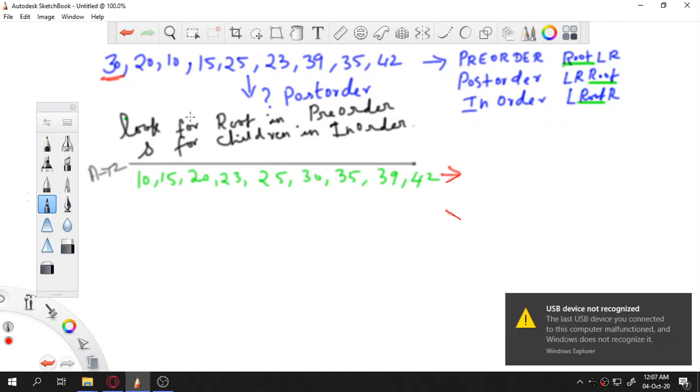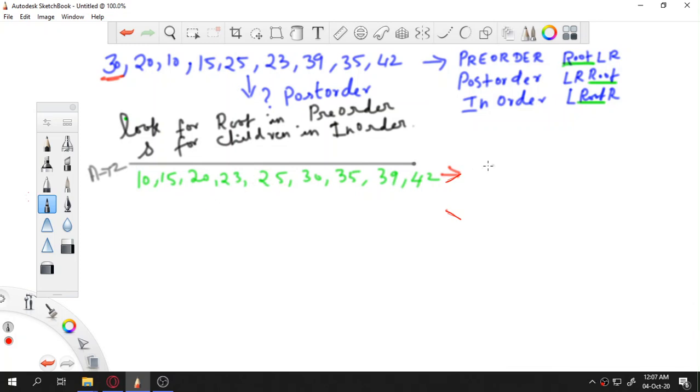So you have to start drawing the tree with the root as 30. Once you fix the root, you find the location of this number in the arranged order, which is the in-order. Now we have two subtrees: one is the left subtree and the other is the right subtree. These components will form the left subtree and these components will form the right subtree.